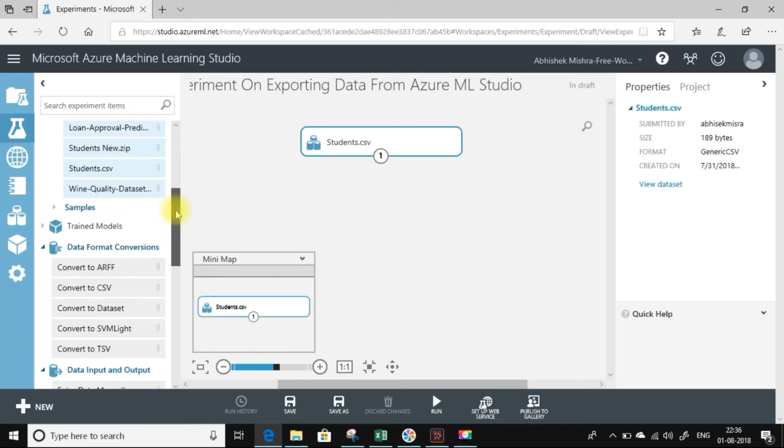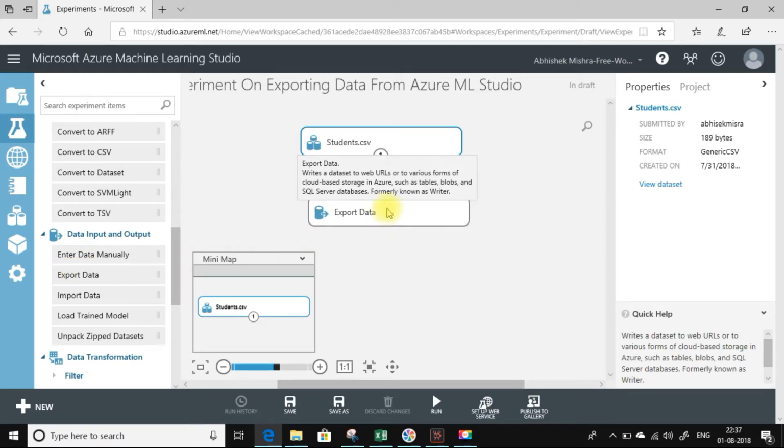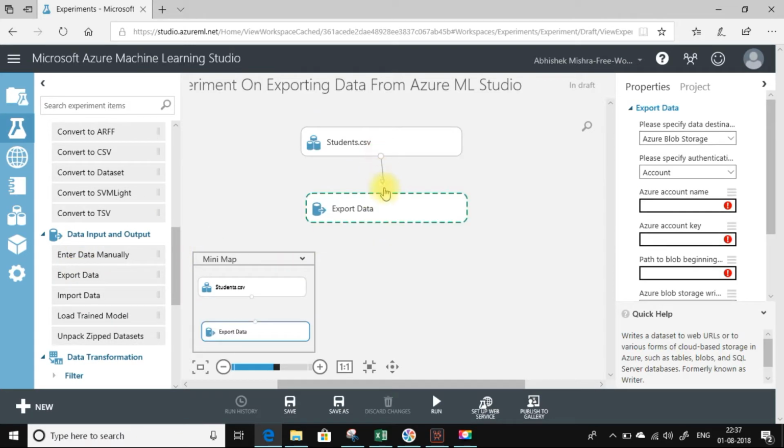Let me again drag export data module to the workspace. Let me do the connections. Now let's see what are the different options available with export data. As you can see, we can export data to Azure Blob Storage, to Azure Table, to Azure SQL database, as well as to Hive query. So let's get started with exporting data to Azure Blob Storage.